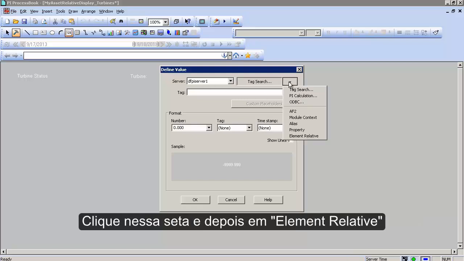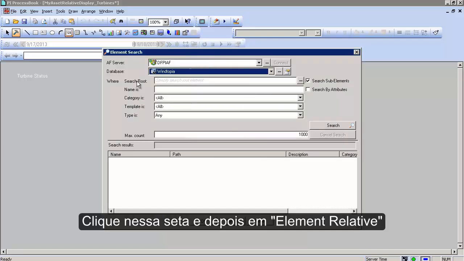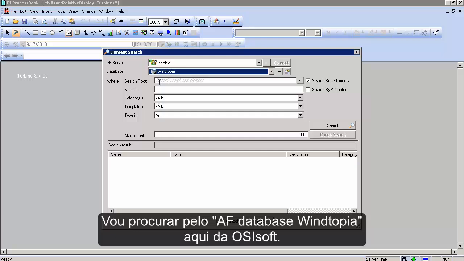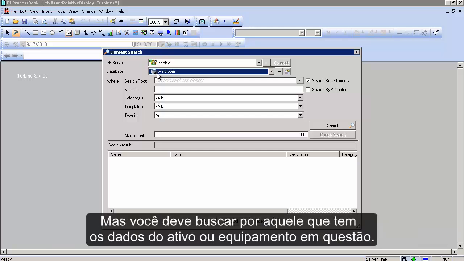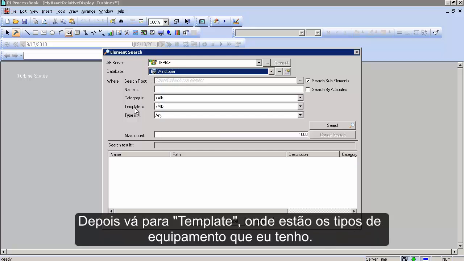So I'm going to click this arrow here, and this time you're going to go to element relative. Click element relative. Now I'm searching the AF database Windtopia, which is hosted here at OSIsoft. You'll be searching whichever database you have. You might have only one database, or you might have a few. But you'll search the database that has the piece of equipment you're interested in, or the asset you're interested in. And then you'll go to template.